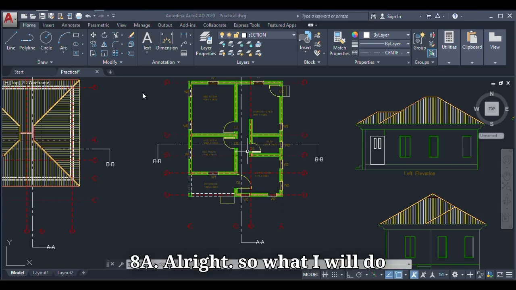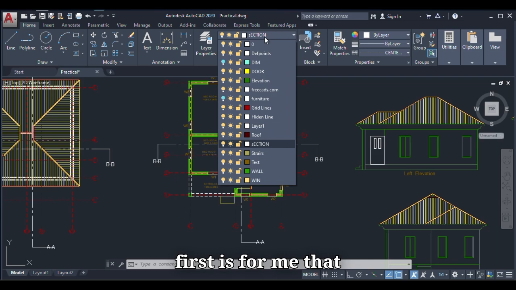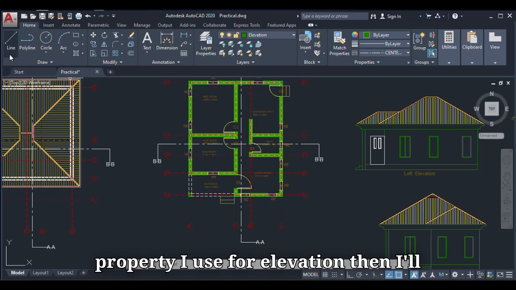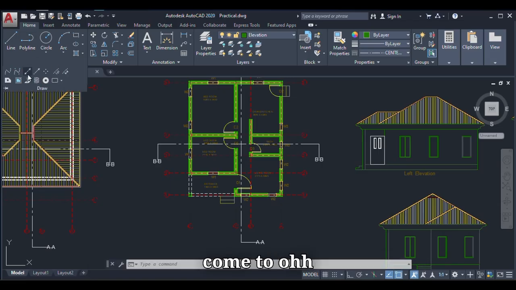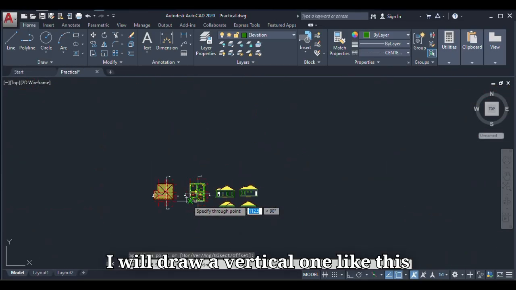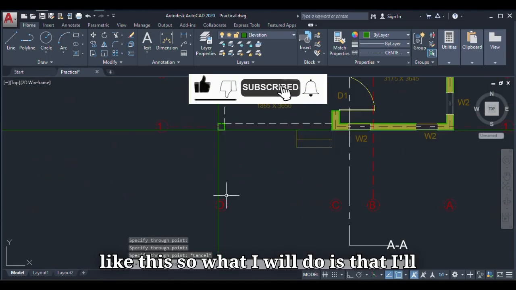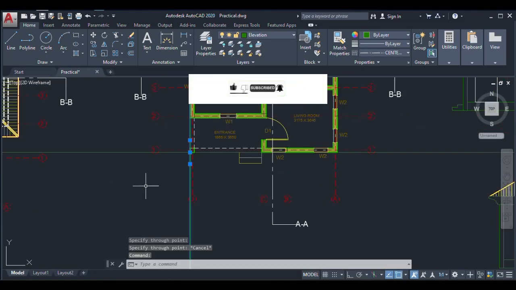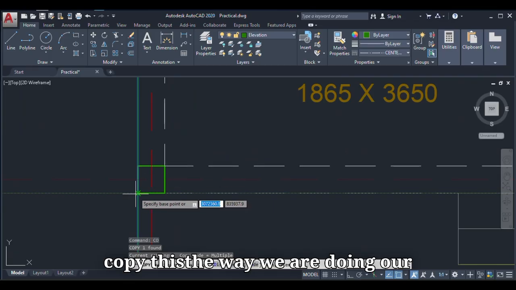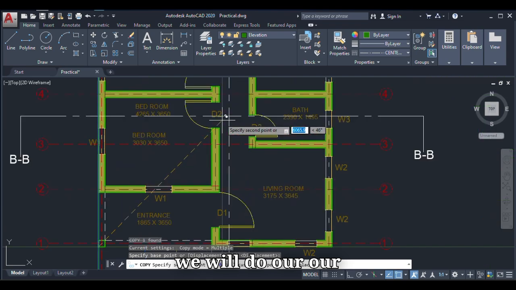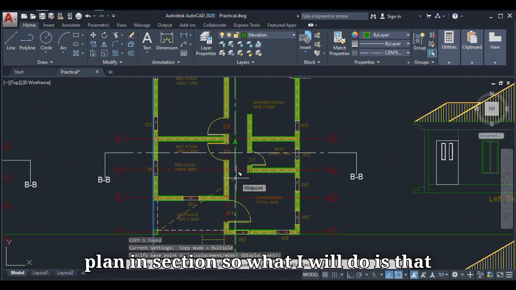All right, so what I will do first is come here. There is the property I use for elevation, then I'll come to construction line. Then I will draw a vertical one like this, and at the same time another horizontal one like this. So what I will do is copy this. The way we are doing our section is still the same thing. We will do our elevation the same way we do our section.